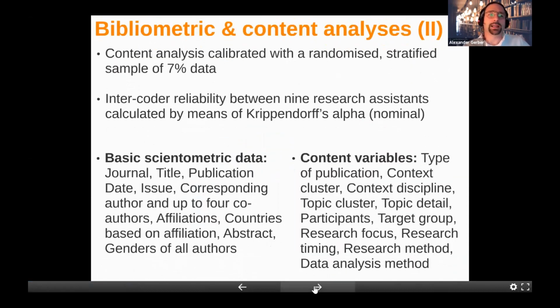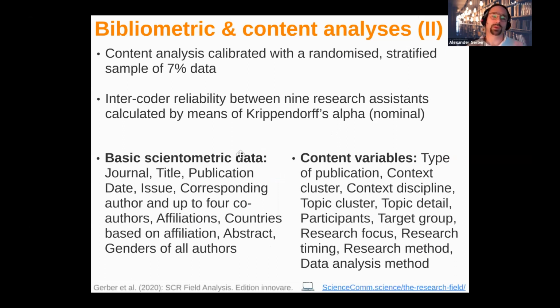The content analysis was calibrated with a randomized stratified sample of 7% of the data. These are all details which not everyone, at least not the practitioners, may be interested in, but they are important, particularly the reliability between coders. It was 9 research assistants coding at the time, calculated by means of Krippendorff's alpha on a nominal scale. That is important because it's for us important to know how reliable and generalizable these results are.